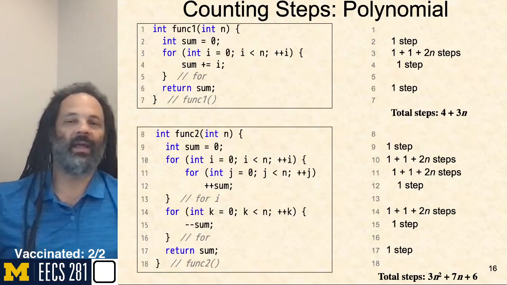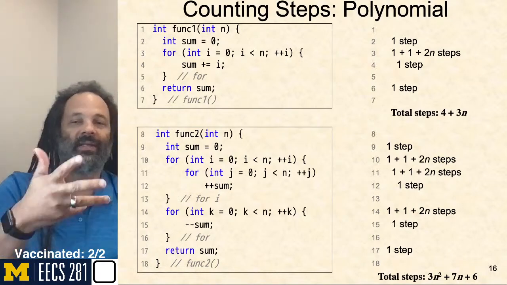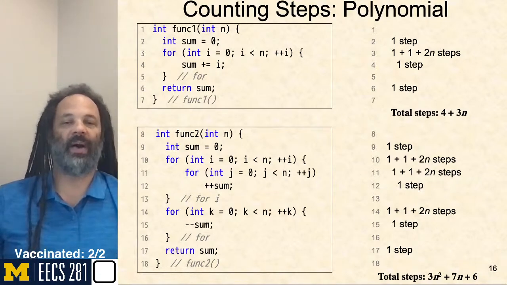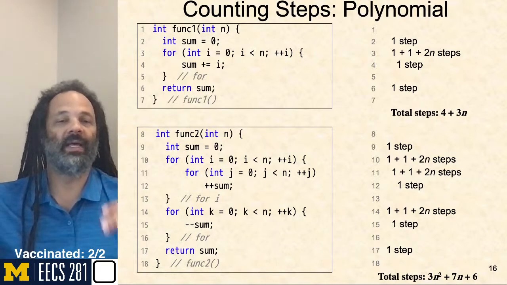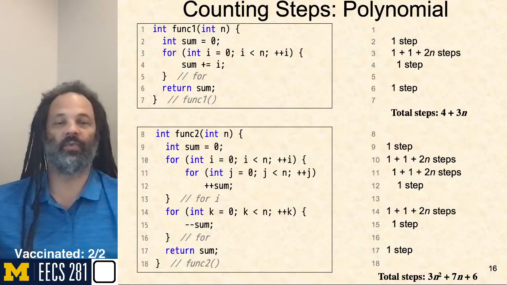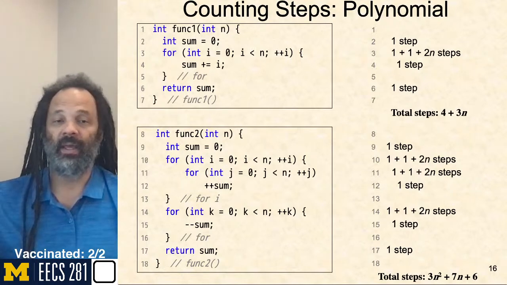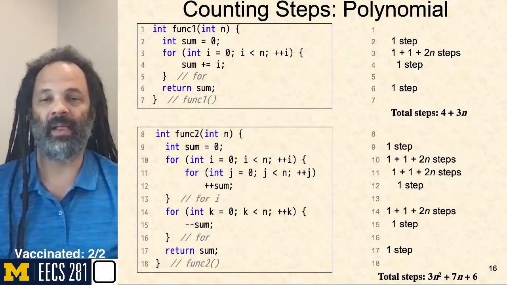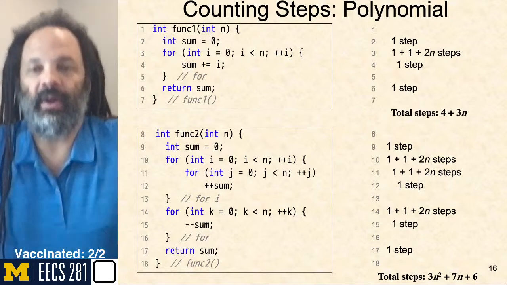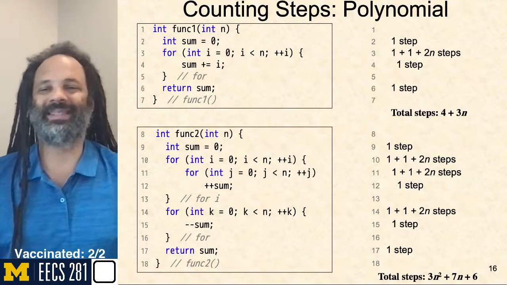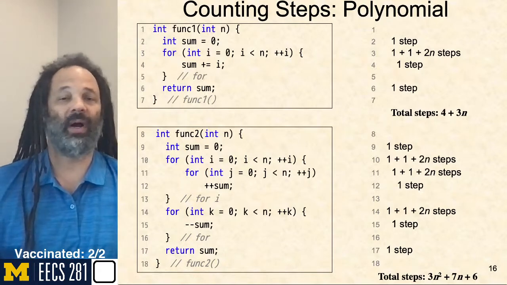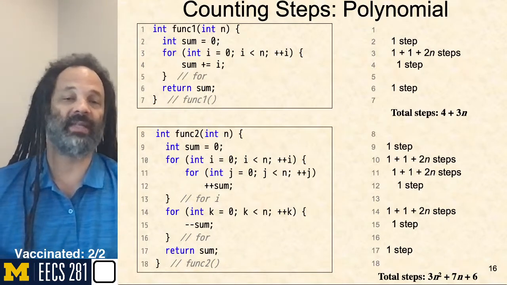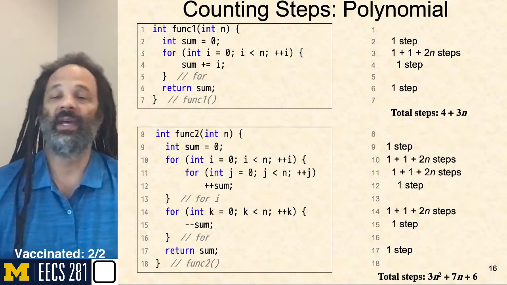Well, as I'm looking at this slide, it says counting steps polynomial. These are polynomial values here. If I look at the polynomial that is how many steps this takes, 4 plus 3n is a linear polynomial. 4 plus 4n is still a linear polynomial. And as we get into figuring out what the order of complexity of these things are, that's what we care about. So that's why we do a bit of hand waving even at this early stage. 1 step, 2 steps, 3 steps.